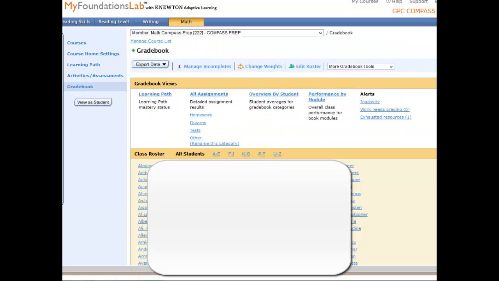So here you've seen how to view the item analysis for a particular assignment by all students in a class, or a couple of ways to see the item analysis of an individual student on a particular assignment.